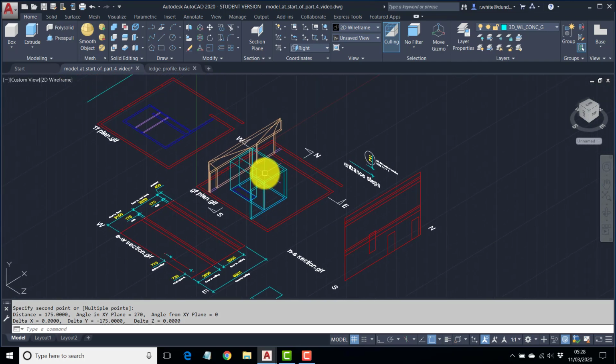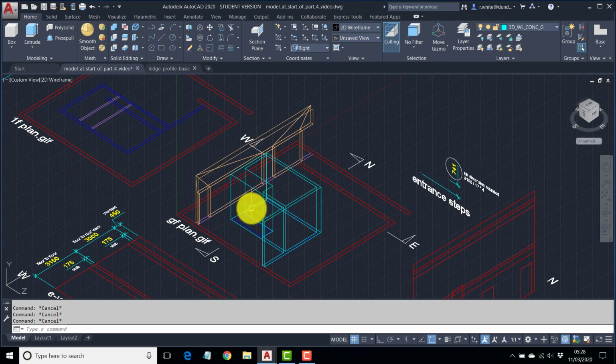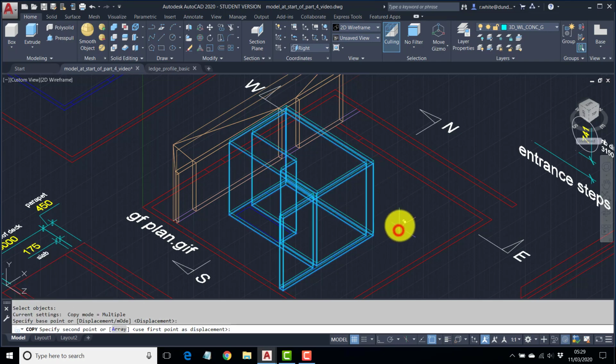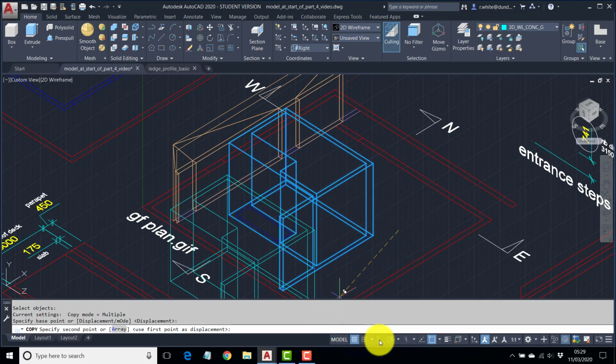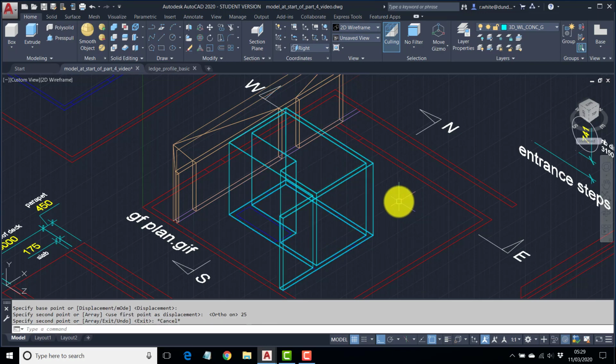Okay, alright. Falling foul of my own drawings here, to be honest. What I'm going to do is copy this upwards initially by 25mm. I'm putting ortho on. I'm going to go up 25, and then join those two together.